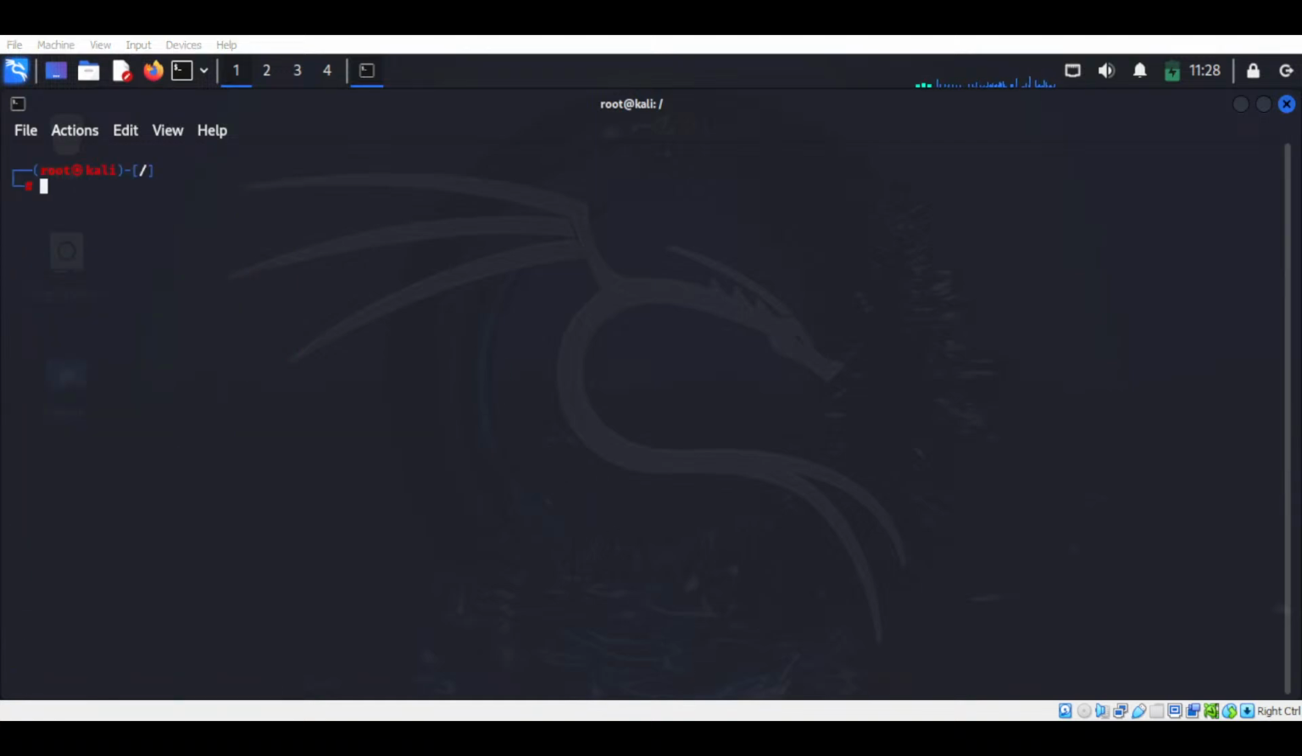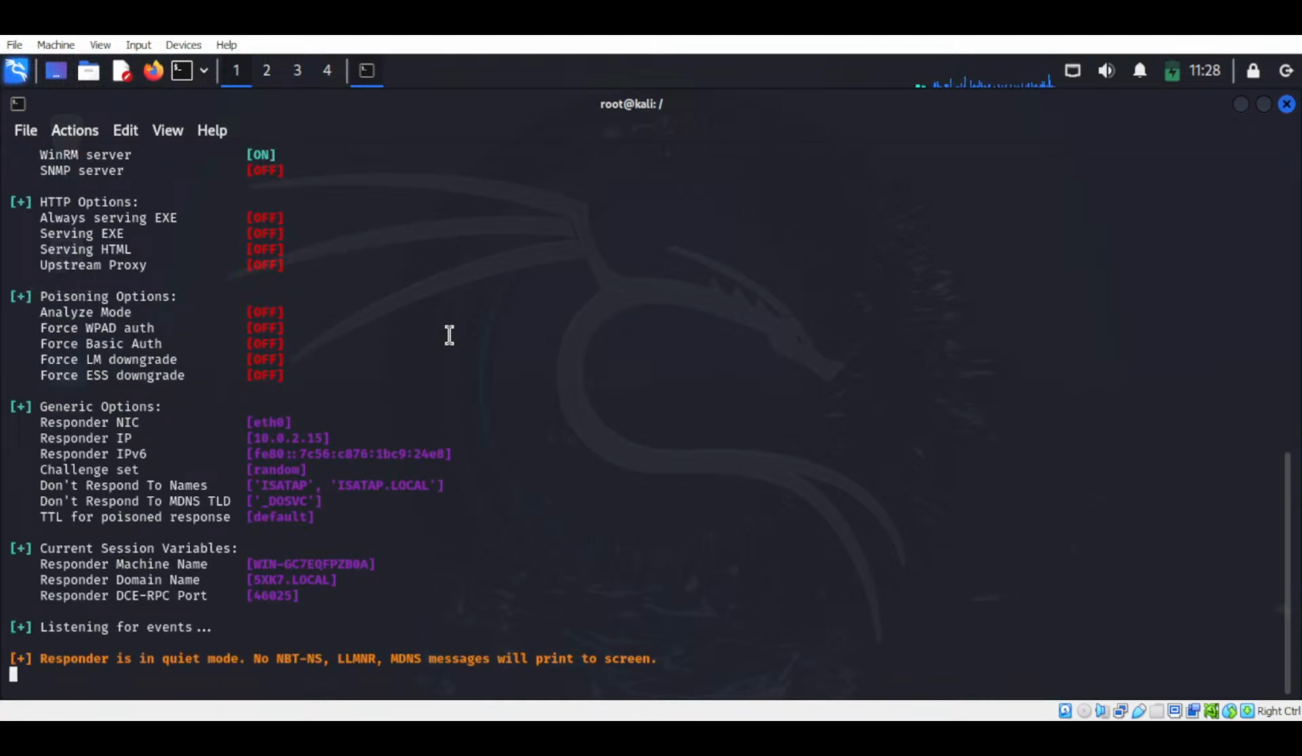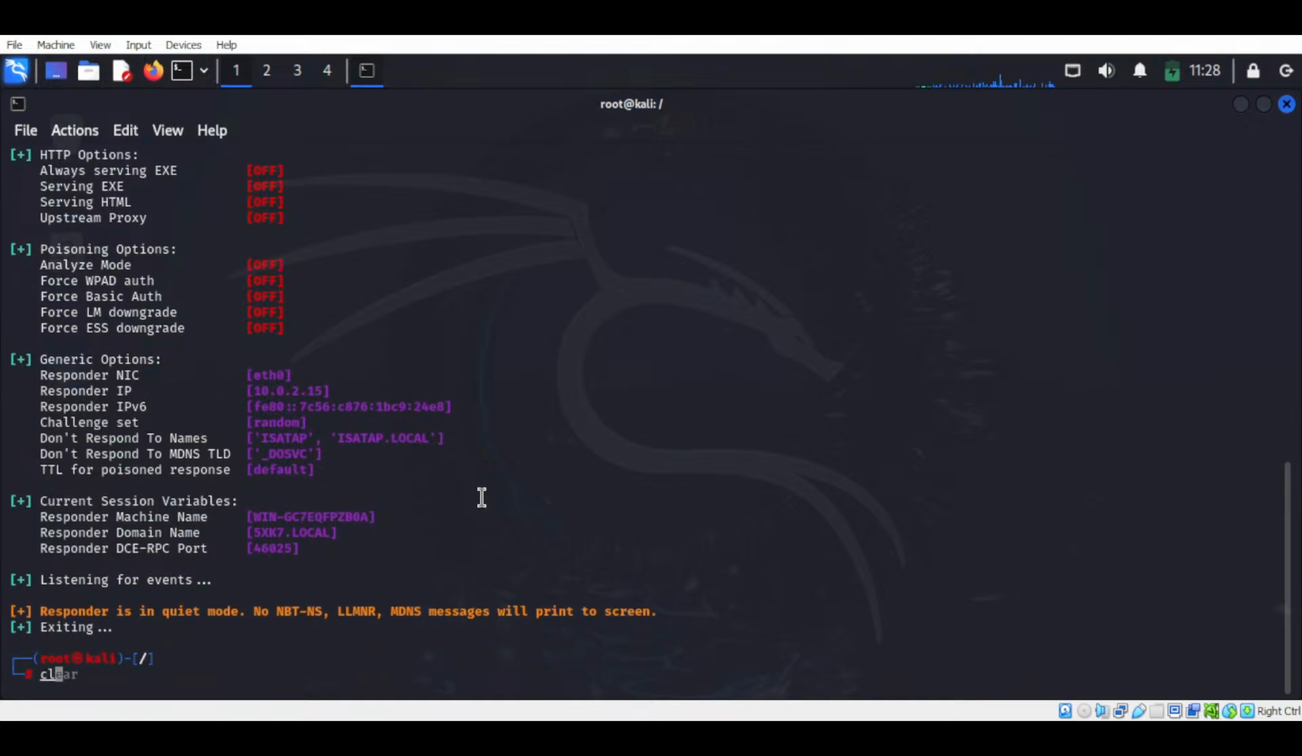Next command is number 13, disables verbose output. If you want to disable the verbose output, you type this one command with responder, hit enter. Now see here, no NBT-NS, LLMNR, MDNS message will print to the screen. Okay, it shows the detail in front of you.